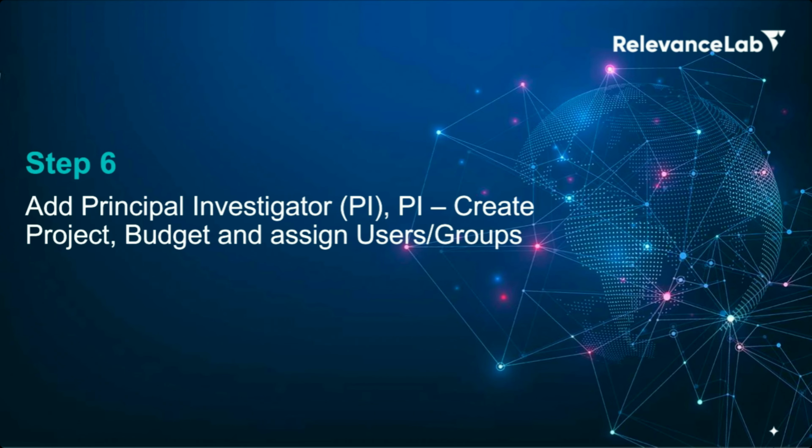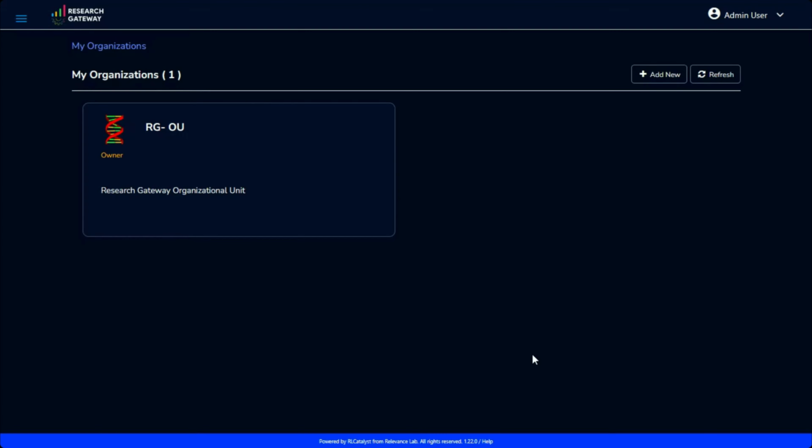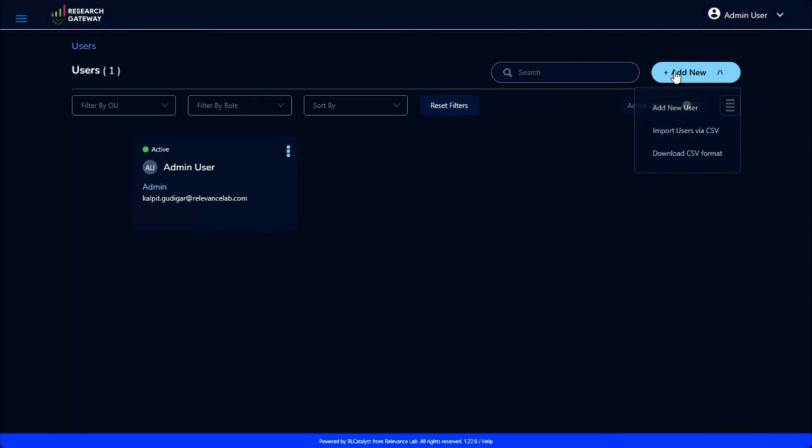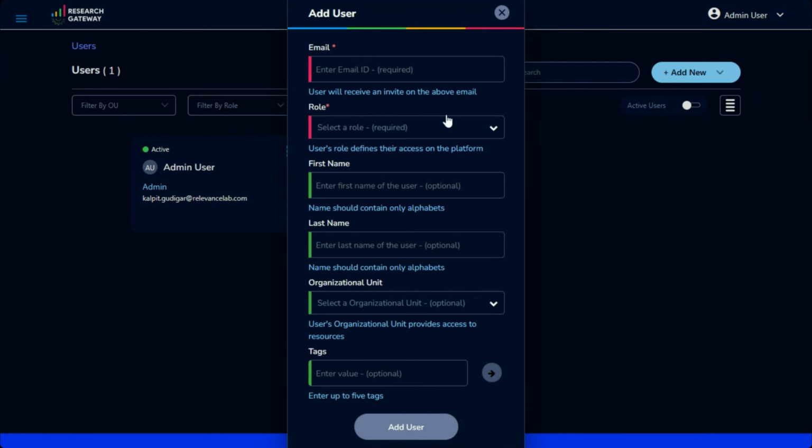Once the admin user logs into the Research Gateway portal, the first step is to create an organizational unit, or OU. With the OU in place, the admin can now proceed to create a principal investigator, or PI, who will be responsible for initiating and managing research projects within that unit.